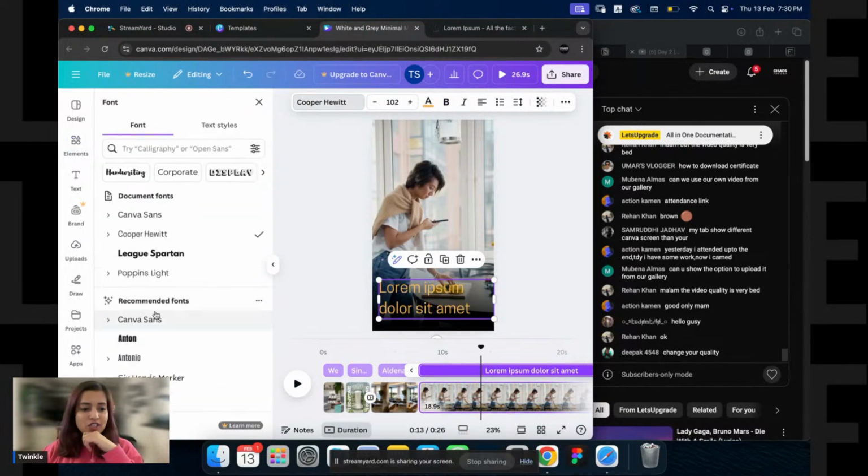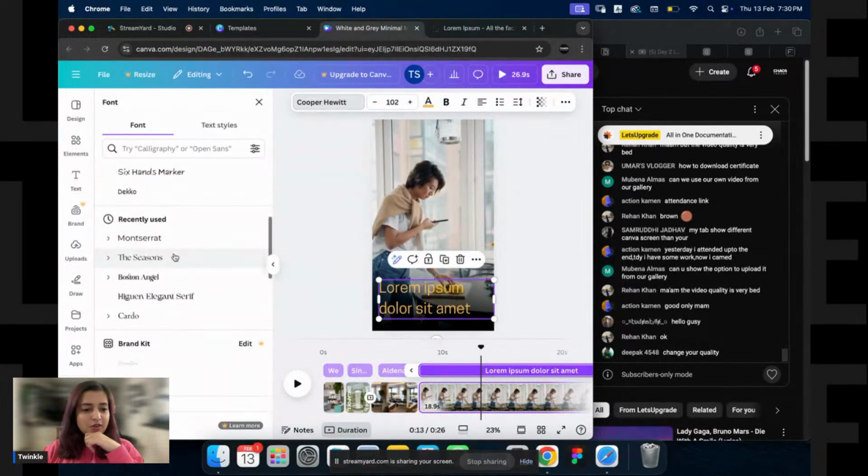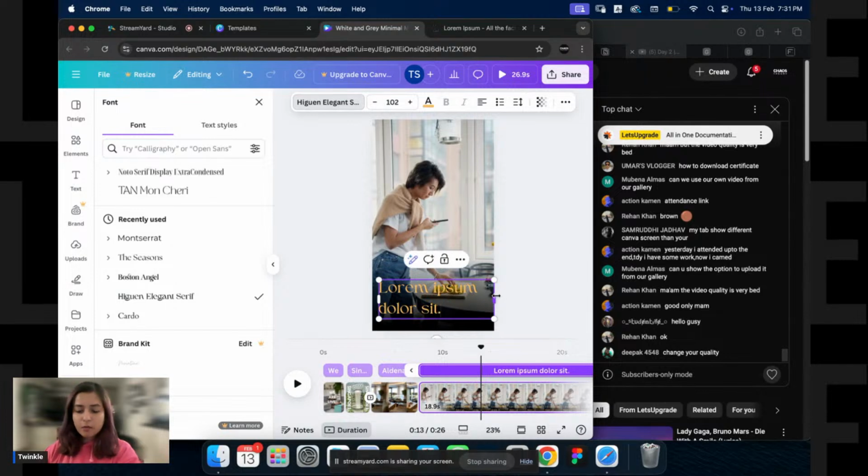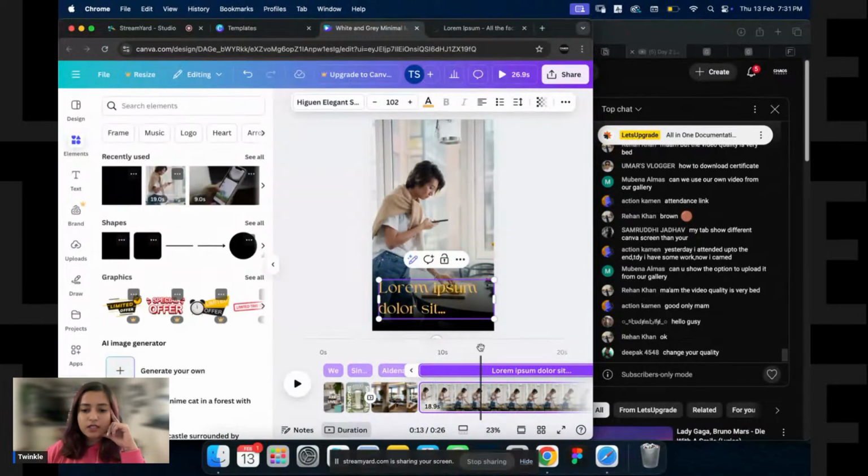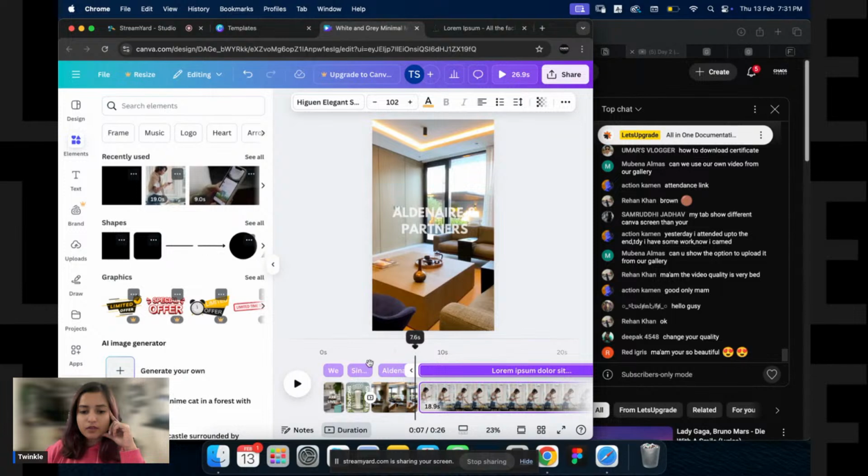I'm probably gonna change the font because I'm not really a fan of this one. Maybe try this because the person looks super sophisticated with the very nicely wrapped sweater. So I'm just gonna change the font. I think this looks good. And okay, so let's see what this looks like now.